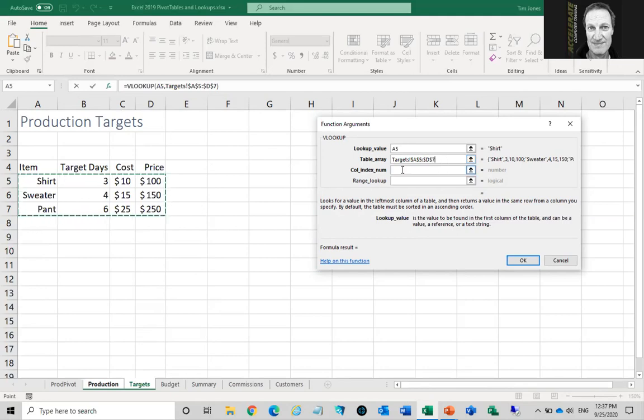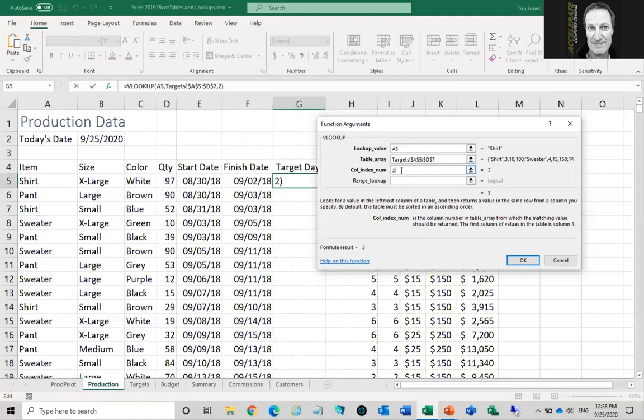And then the third argument, column index num, is where you specify, once you've found the right row, once you've gone and found the row that has your needle in this haystack, which column of information in this list has what you want. Okay? And you don't specify it by letter, by A, B, C, or D. Rather, you specify it by the index number, where the first column of the list, or table array, as Excel calls it, is column index number 1. The second column is column index number 2. The third is 3. The fourth is 4, and so on. Since we're trying to fetch the target days for the given garment type or item, target days is in the second column of this list, so we simply type a 2 into the column index number argument.